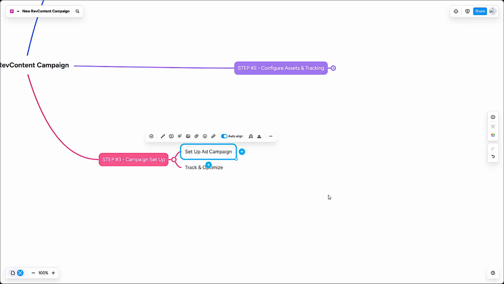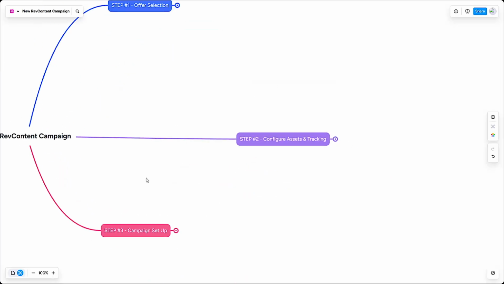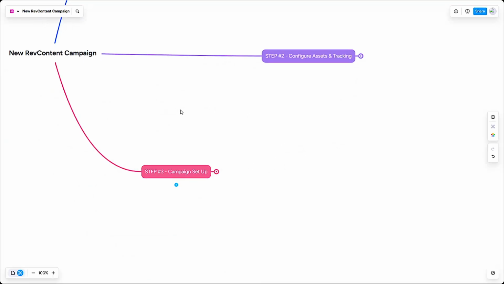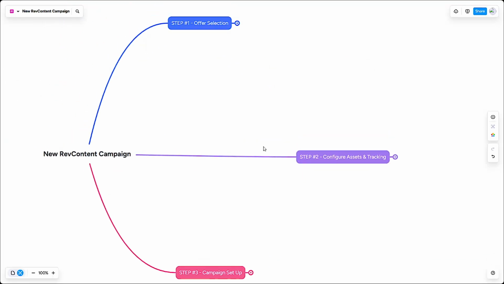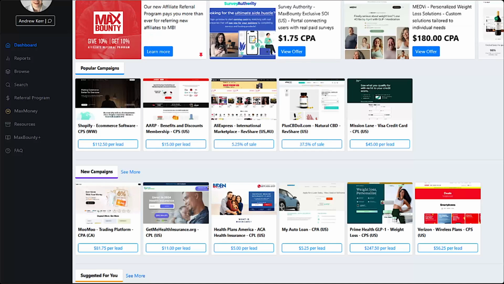So right now, we're going to do it in practice up until the campaign setup step, okay? So these are the 3 steps. If you can execute these 3 things efficiently, then you can make money with Rev Content. And the process is actually pretty much the same for many ad campaigns. All right, so let's go to the first step.